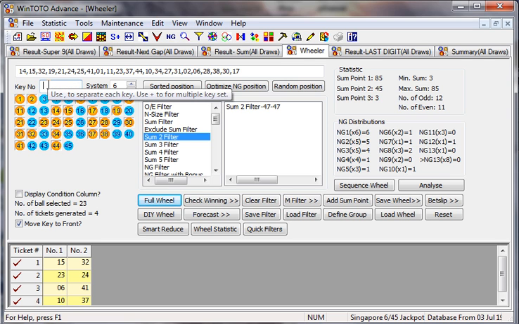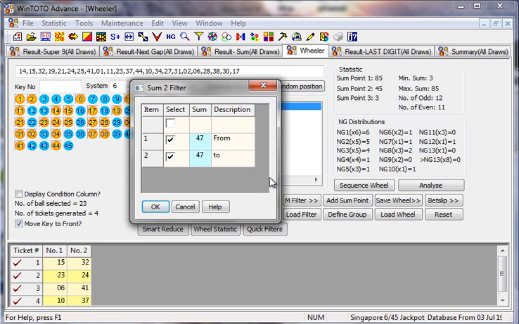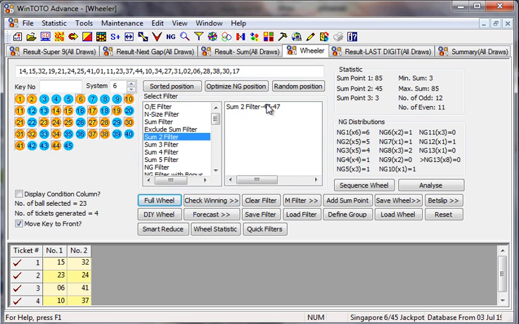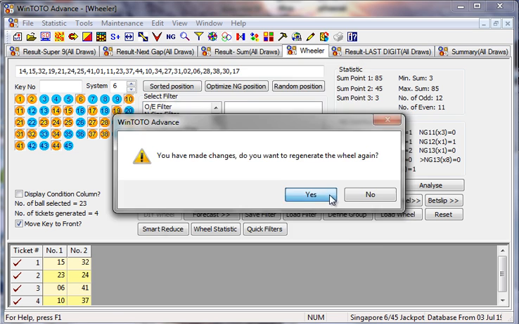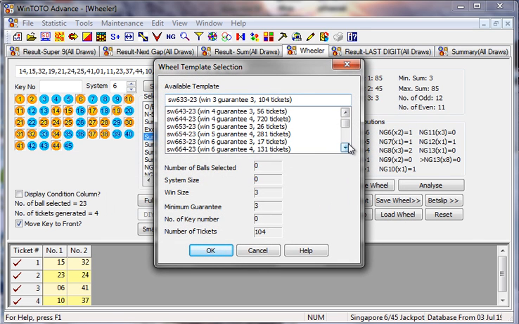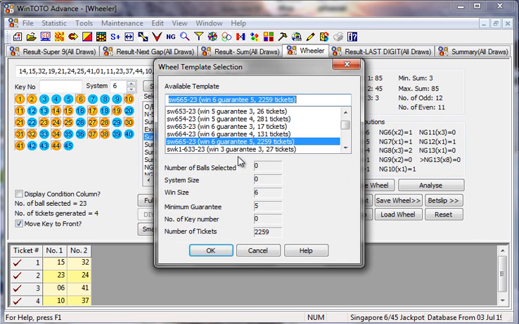Okay, now let me close this. Let me share with you, if you're not using the sum, one of the ways that we can do it. Let's remove this first. One of the things that we usually do is use the quick filter. So okay, let's go into the wheeling of Win6 Guarantee 5.